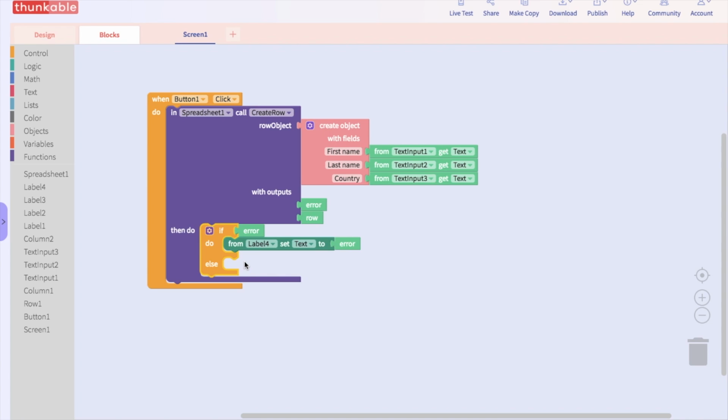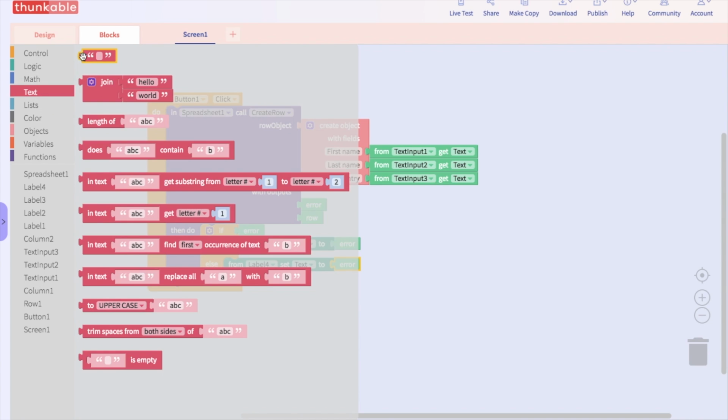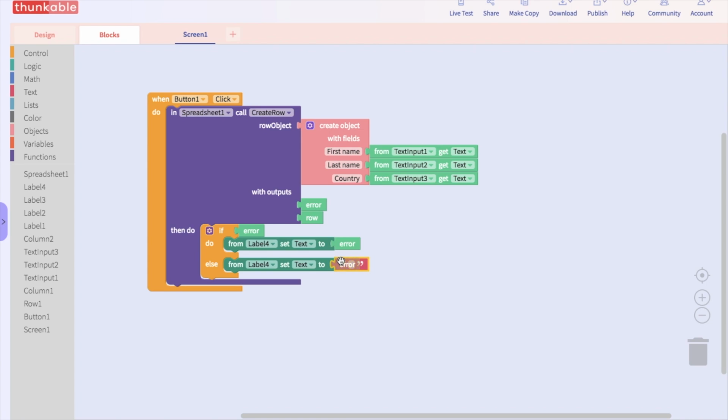And again, for else, which means otherwise, we want to set the label's text to, you have successfully entered the data. Let's just copy and paste this label block and drop it into the else opening. And we can get a blank text box from the text drawer and drop that in. Let's write, you've successfully entered the data.